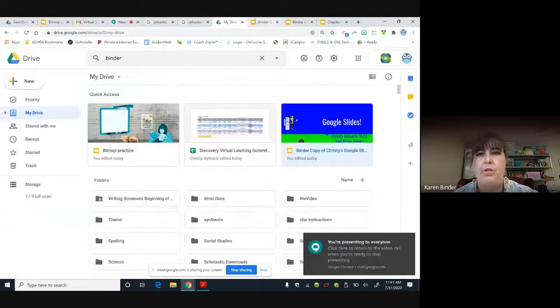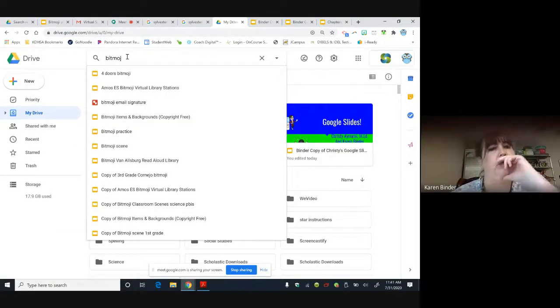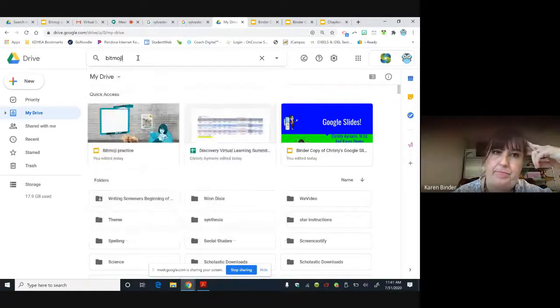Okay. So I'm going to show you a couple of different examples before we start building one. If my computer decides to work. Or not.